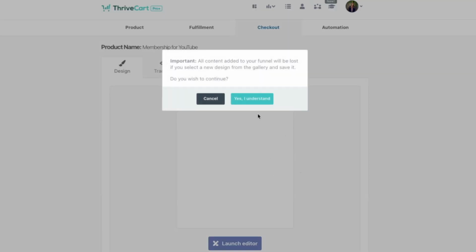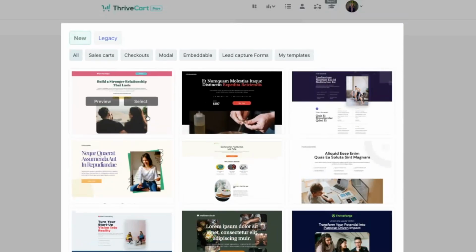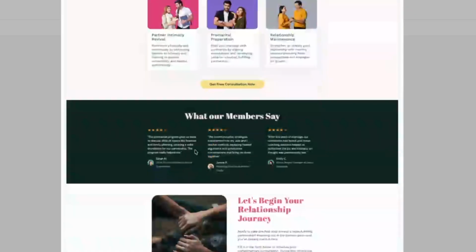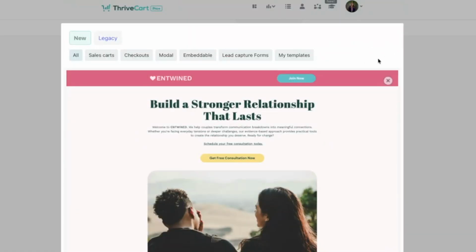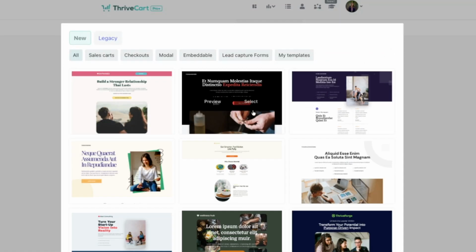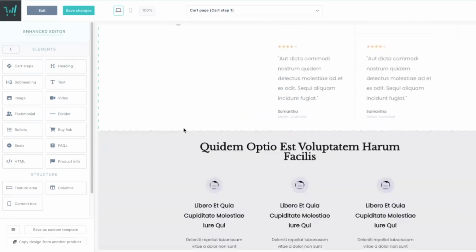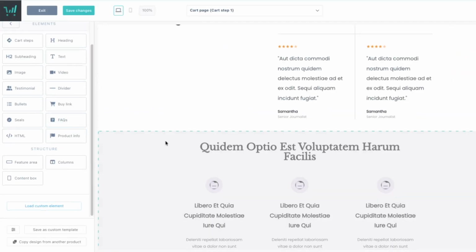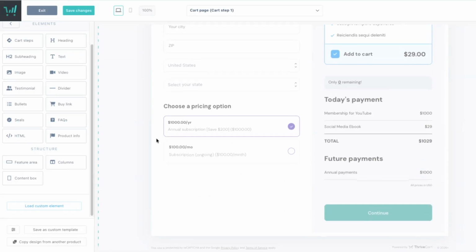So inside ThriveCart, they have templates, and they have all of these beautiful templates that you can preview here in view, and they're just drag and drop. They're just plug and play where you don't have to have any coding experience or anything like that. You can easily just drag and drop any videos or headings or testimonials, dividers, buy links, FAQs. They have all of this preset for you, which is so easy to do.